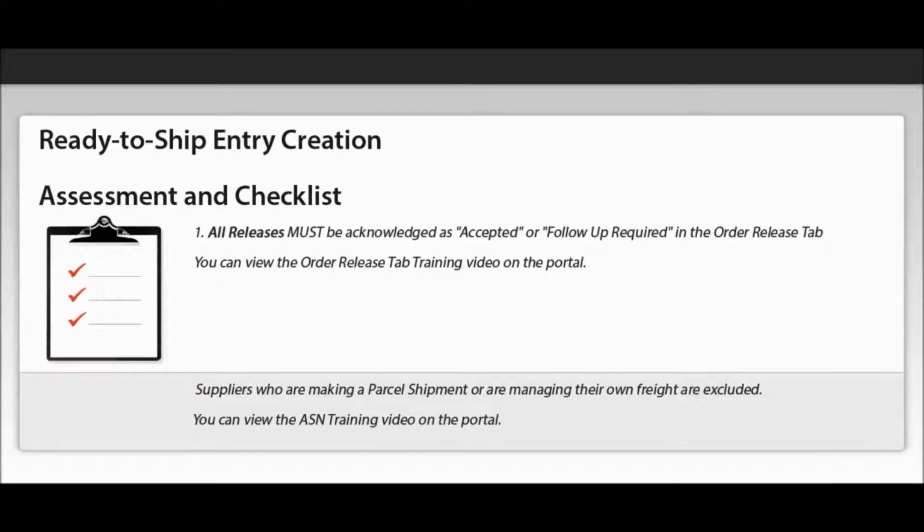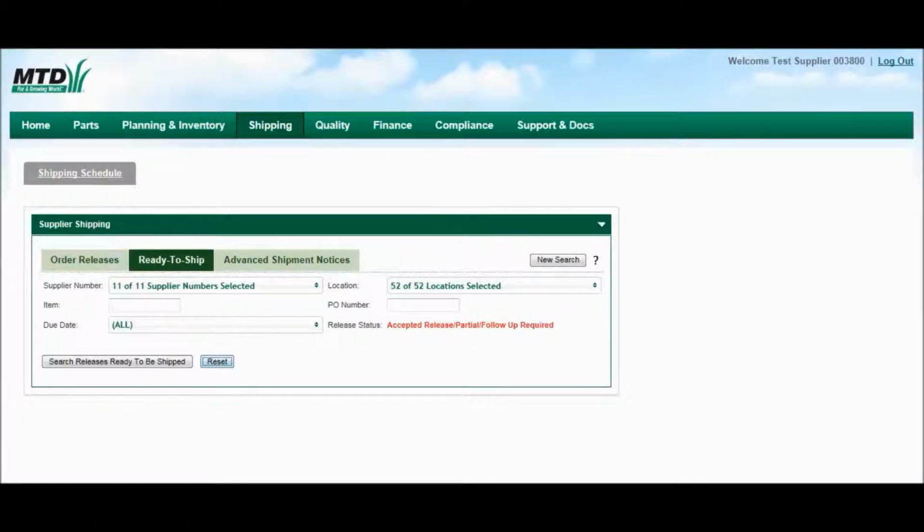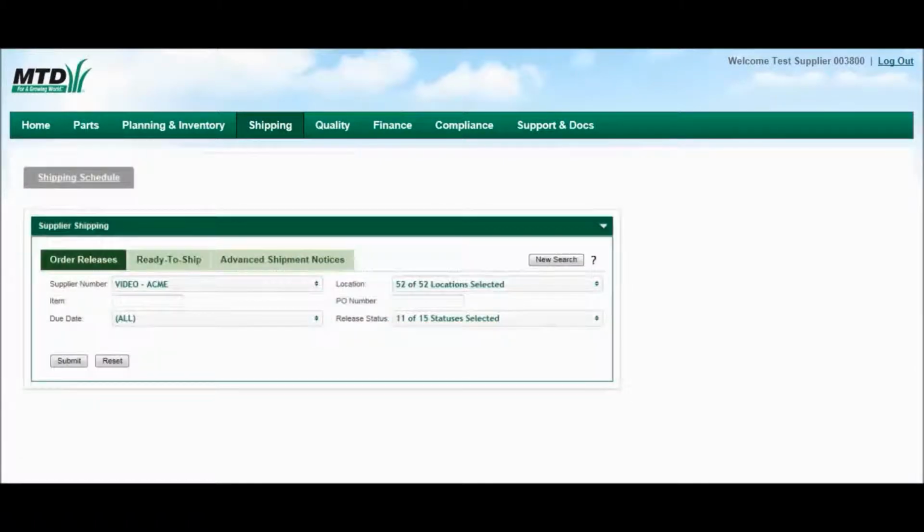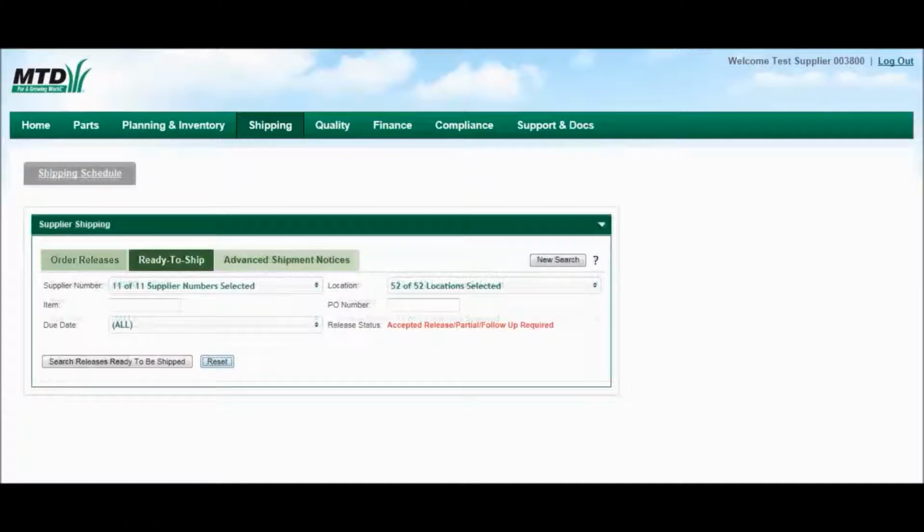For those situations, congratulations, you do not need to watch the remainder of this video and can go directly to the ASN creation. This leaves the rest of you who are preparing for an LTL or full truckload shipment to MTD. Let's begin. The layout of the Ready to Ship tab is similar to the Order Releases tab that we discussed before. In fact, it has similar functions as well.